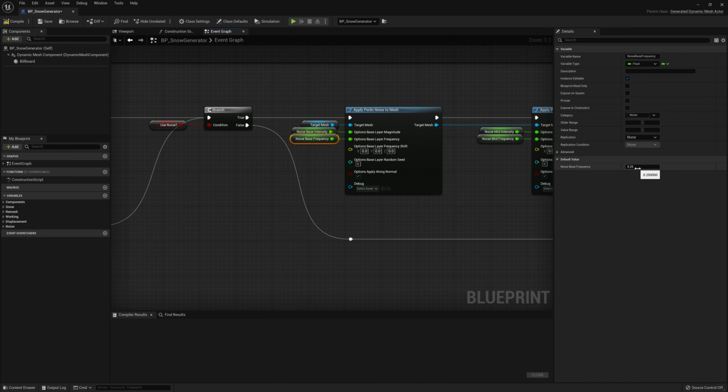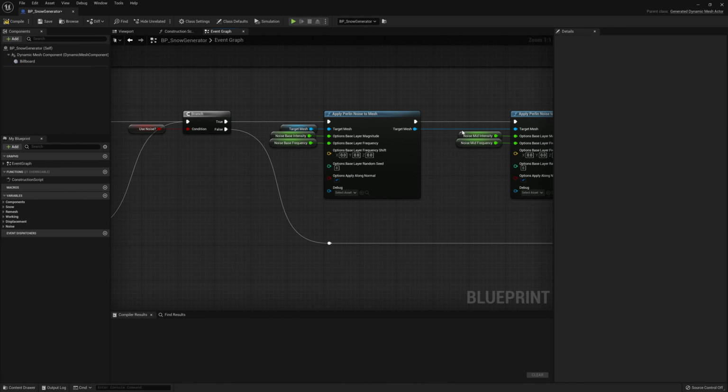With frequency, the lower the number, the larger the noise will be, so it'll look more like gradual lumps. So for the base layer, which we want to be more gradual lumps, we will make this a lower value. So maybe about 0.25, something like that, maybe 0.5. That will just mean that it gives us quite a nice undulation. So for the mid layer noise intensity, I'm going to set it to like 0.5, and I'm going to set the frequency to something like 0.5 also.